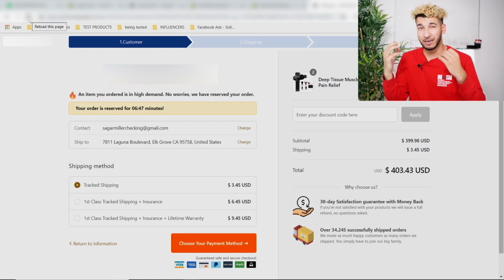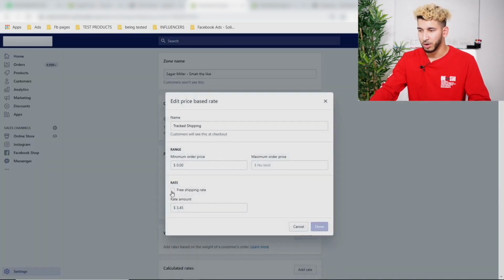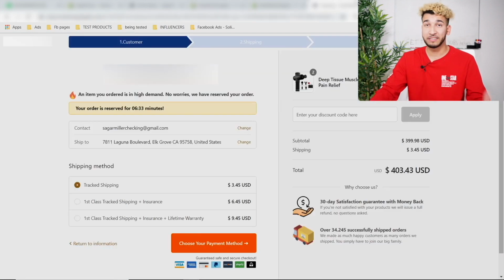But like I said, if you're still sketchy about charging shipping, this is what I would recommend. I would go to the settings and edit this rate, tracked shipping, just do $0 then. Do free shipping for this product, and boom. Save it. If you're sketchy, test it out for yourself.